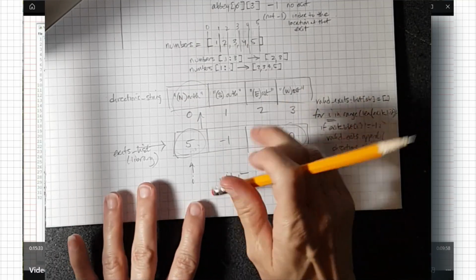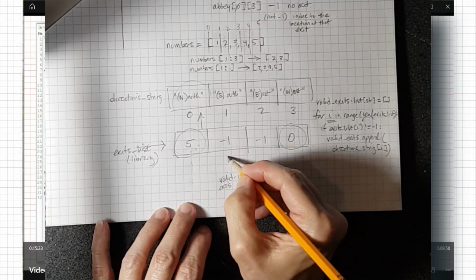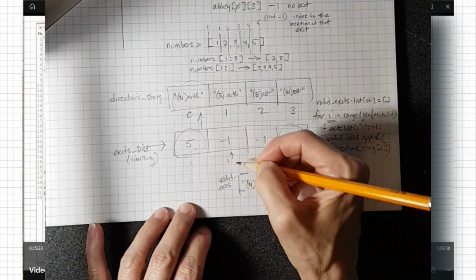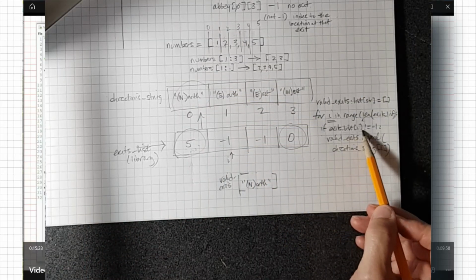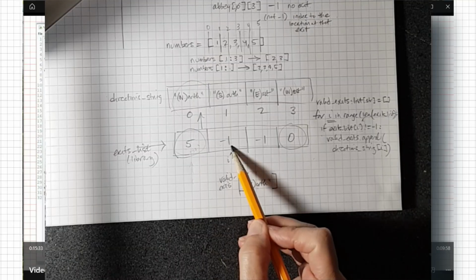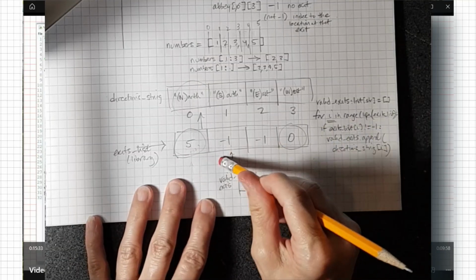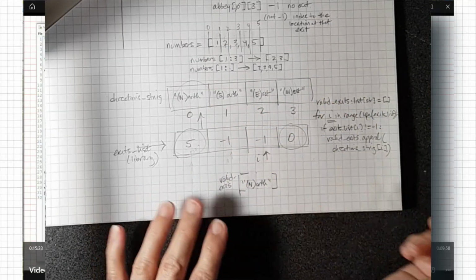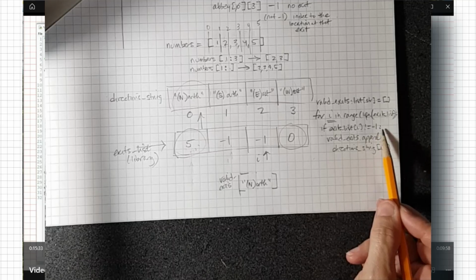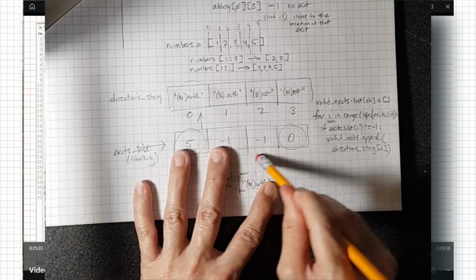Go back up. i takes on the next value in the range, which is 1. So now i points to, you can think of it as pointing to both of these guys. If exits_list[i] is not equal to -1, oh it is, so we're done. Go back up. i now points to the next element. If exits_list[i] is not equal to -1, it is, so this code doesn't execute.